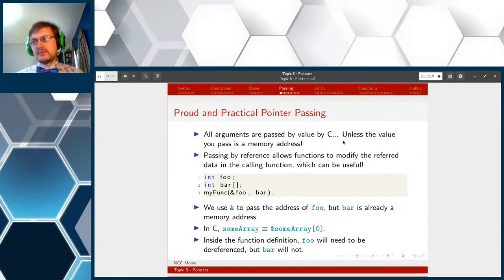So, C simulates pass by reference using pointers, but C also simulates the ability to use decimal numbers. It's a computer. Everything is a simulation. If we start considering things in computers that are simulated to be second-class citizens, nothing would be a first-class citizen in a computer. So, anyway, passing by reference allows functions to modify the referred data in the calling function, which can be useful.